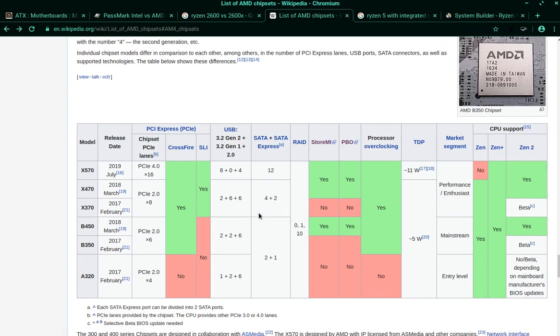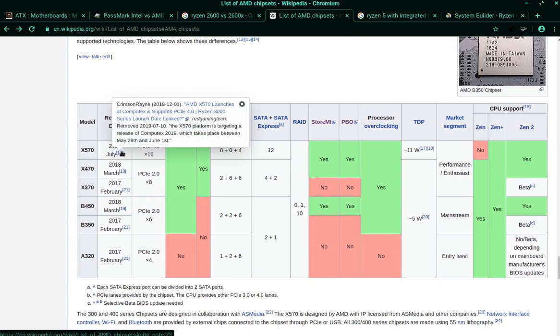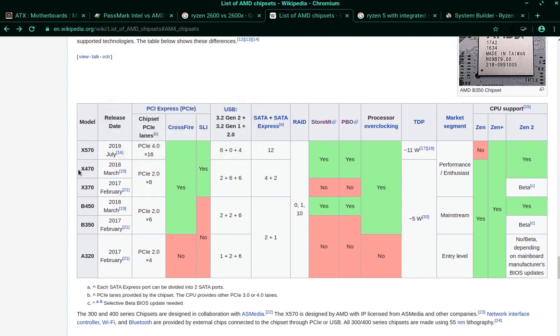And this gives me a nice chart. So this is showing you that the X570 came out July of last year, and the X470 came out almost 2 years ago, and the B450 came out almost 2 years ago. So first of all, right off the bat, better, right? It's a newer release date. You're going to assume that it's a whole lot better than the other chips.